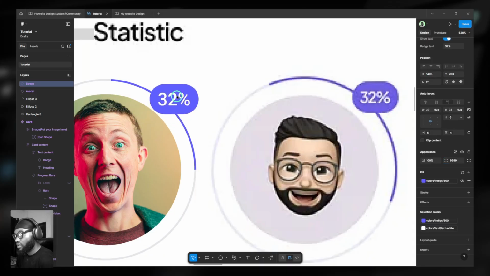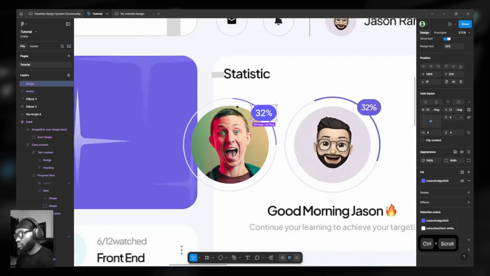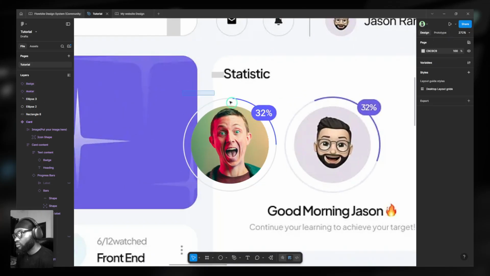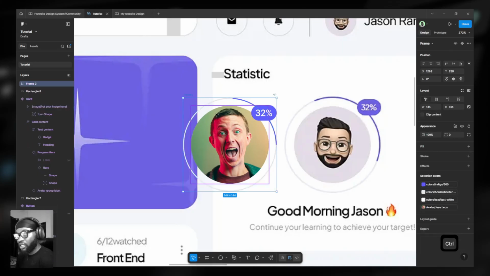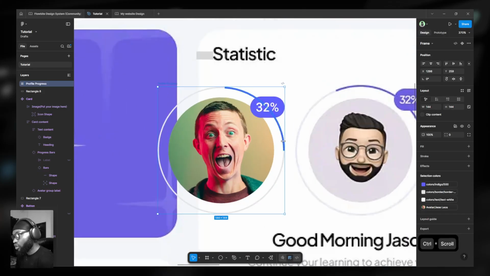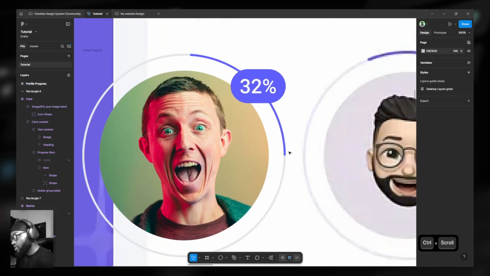And I can just place it wherever I want to. So maybe, I think here is good. I want it to be aligned to this. So here is good, right? Then I can now highlight all of this, right? And hit Control Alt H to wrap it around a container. Then Control R, rename it as Avatar Progress, or Profile Progress, right? So Profile Progress, we're good to go.